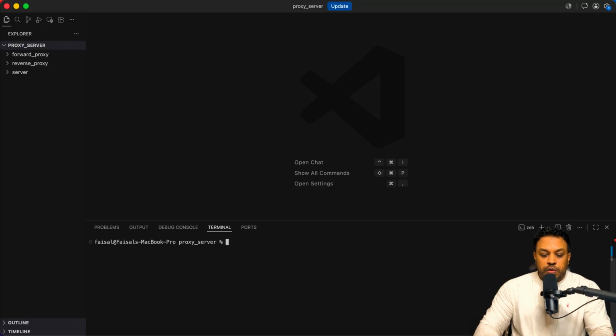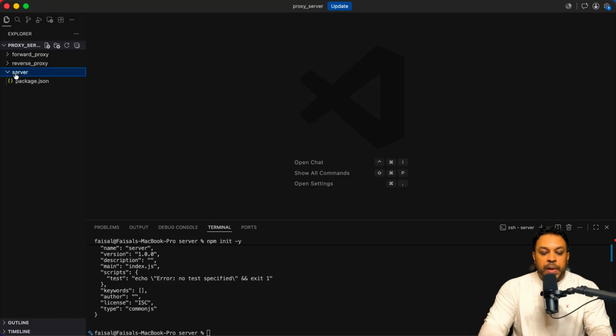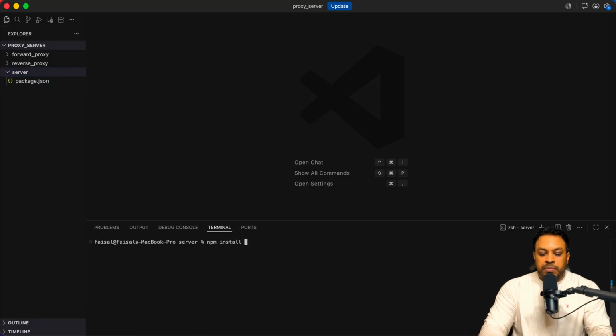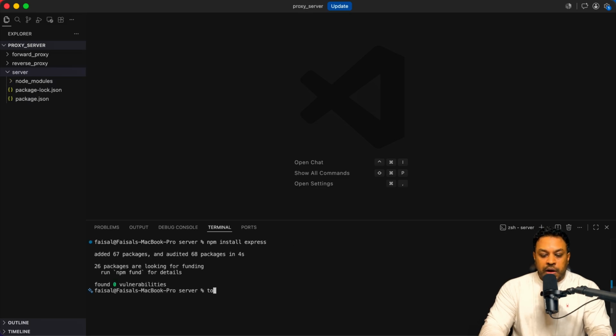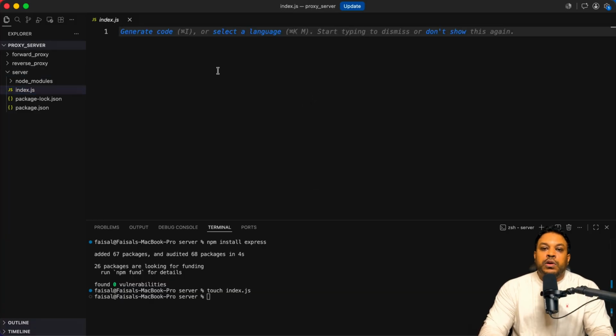Okay, so initially what we shall do, basically we shall set up the server. Okay, so let's go inside the server and here first we shall do the npm initialization, basically npm init -y, and it will basically create the package json file as you can see here. Okay, now let's install a package, basically express. So express is installed. Now let's create a file, basically index.js. So we shall write all the code here. Index.js will be our starting file.